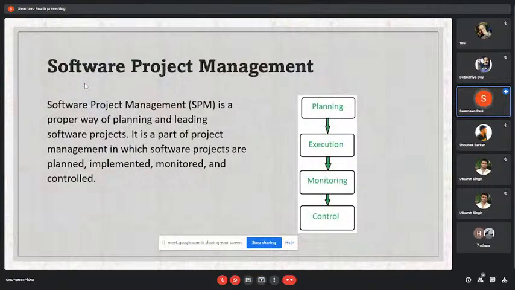If you search this term on the web, you will get this type of answer: it's a proper way of planning and leading software projects. It's a part of project management in which software projects are planned, implemented, monitored, and controlled. Now, this is what the web tells us, but to understand it deeply, we need to check first what each phase means.